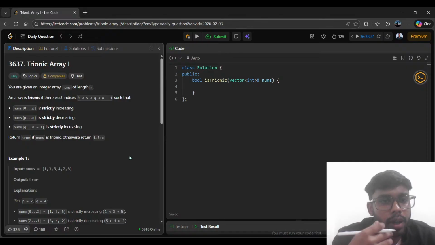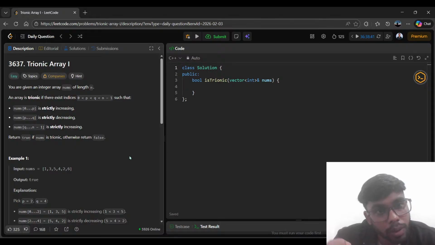We are given an integer array nums of length n, and an array is trionic if there exist indices 0 < p < q < n-1, meaning p and q should be within this range, such that nums[0..p] is strictly increasing, nums[p..q] is strictly decreasing, and then again nums[q..n-1] is strictly increasing. We have to return true if nums is trionic, otherwise return false.